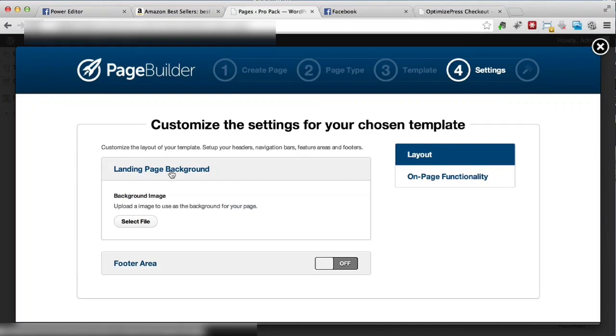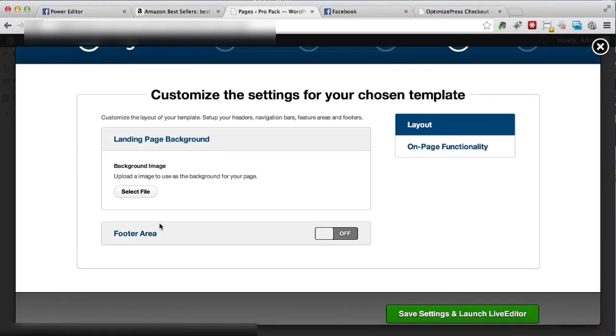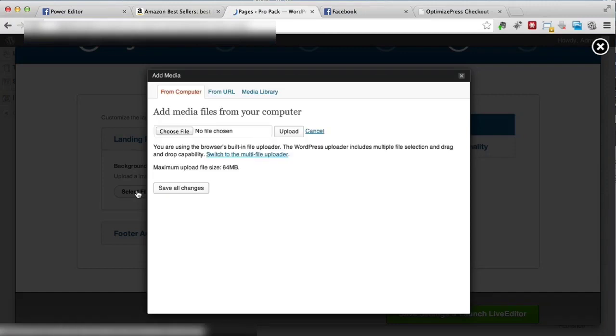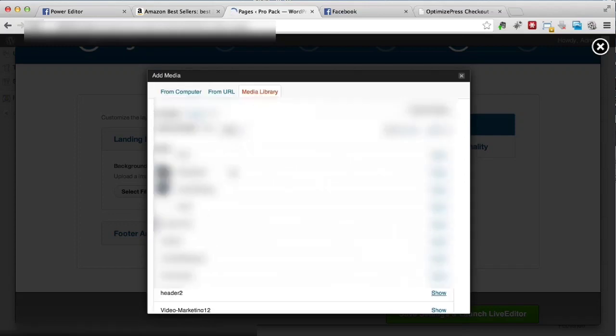Now we've got to select the landing page background. We have a couple of options when it comes to this. We can select it from an image that already exists on this website, but I'd have to look through all these images in order to find the background in the pictures that you saw in the previous steps.